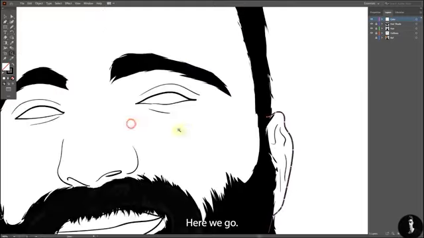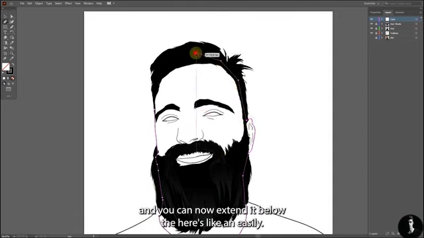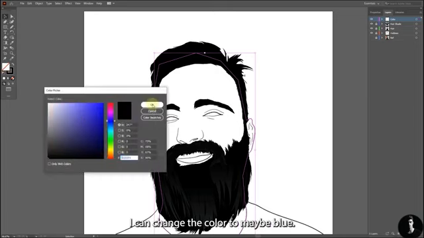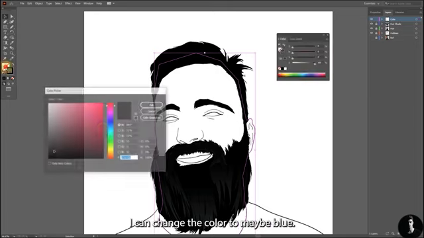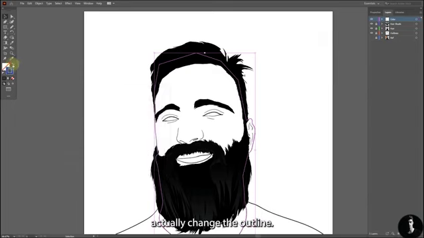Here we go. So as you can see, we have covered almost all of the parts, and you can now extend it below the hairs like an easy deal. So here it is. We have this figure right now. Now let's test this figure first. I can change the color to maybe blue. Here it is. It actually changed the outline.